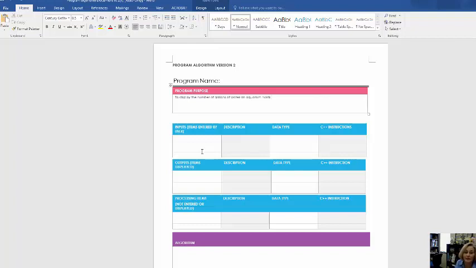So with the output, we know it's going to be number of gallons of water, right? Well, let's go ahead and give it a name. Let's call it gallons. The description of this is gallons of water in aquarium.